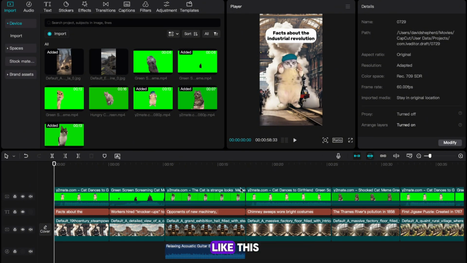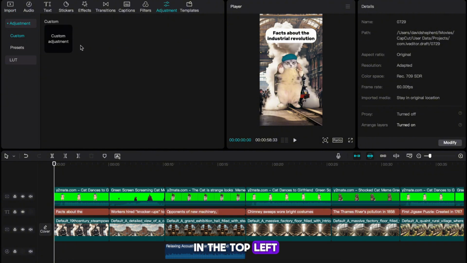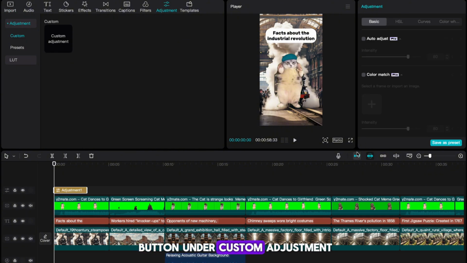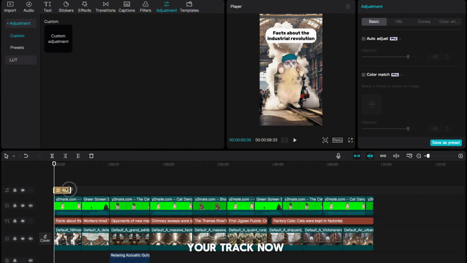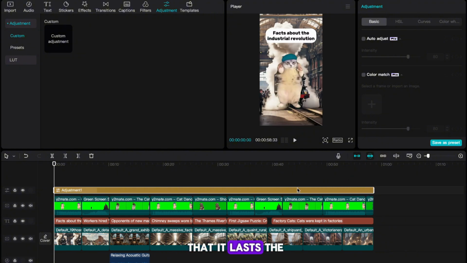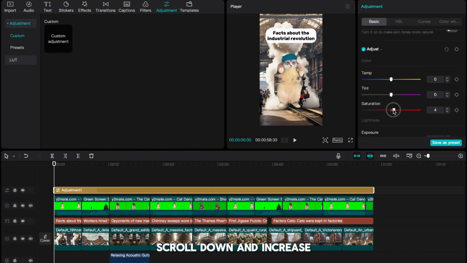Once your timeline looks like this, I'm now going to add an adjustment to our video. Start by selecting adjustment in the top left. Now, hit the plus button under custom adjustment to add it to your track. Now extend the duration so that it lasts the entire video. Now head to the top right, scroll down, and increase the saturation to about 15. This will make our video more vibrant.